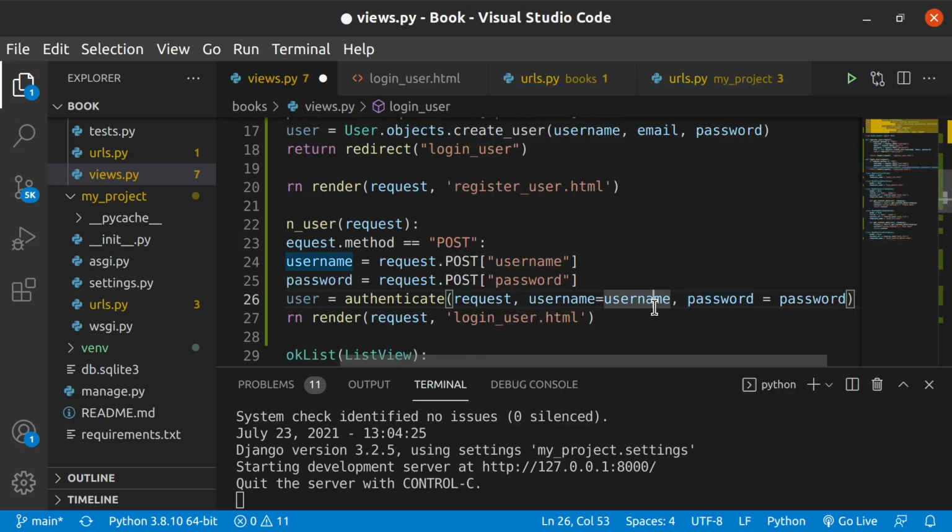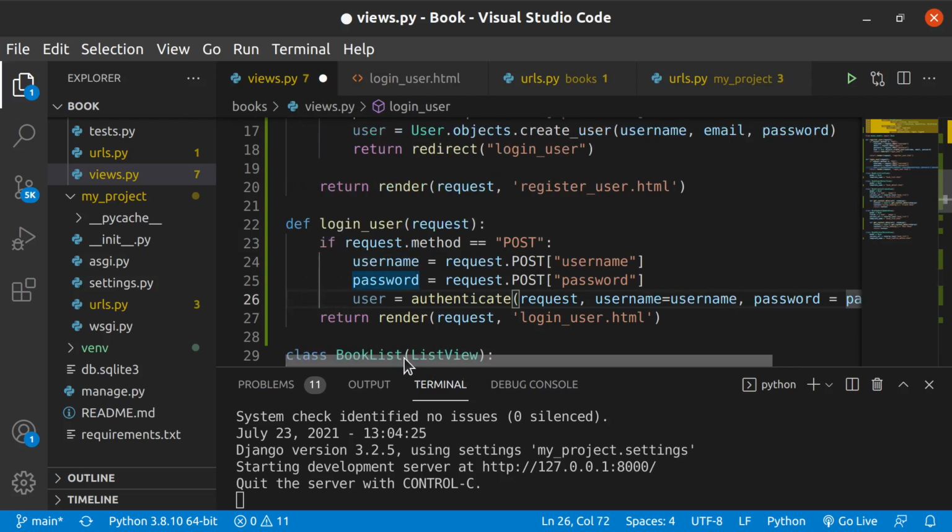Yeah, so these are our values, username and password. These are the values that we are bringing in there.